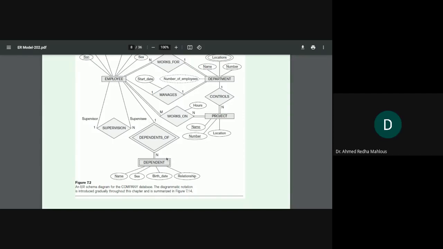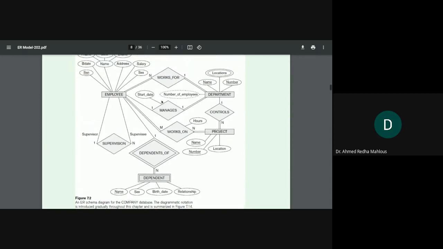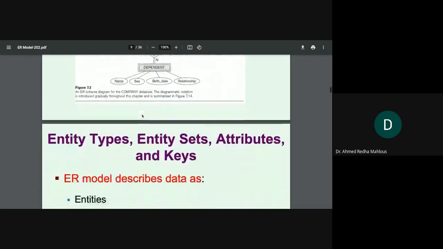We cannot have a dependent who is not related to an employee. Here we can have, for instance, 1 to 2. You can accept between 1 and 2, for example. But as we said, these are a special situation. They are not always the same, but this is general. These types of ER diagrams reflect general things that are within the mini world of any organization.